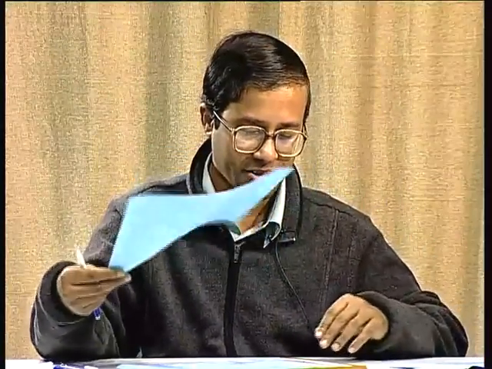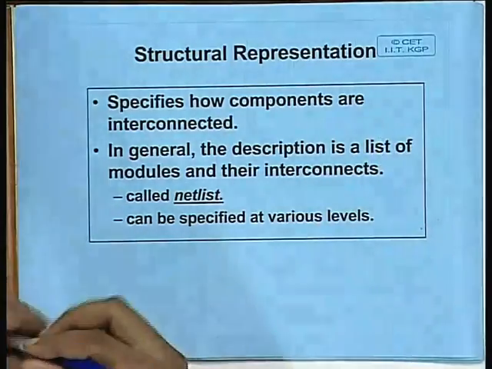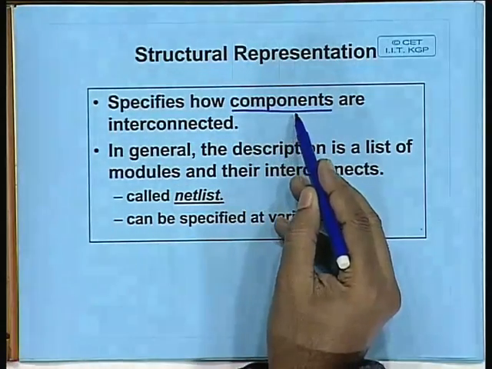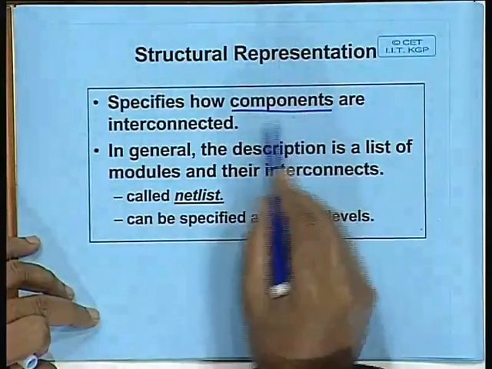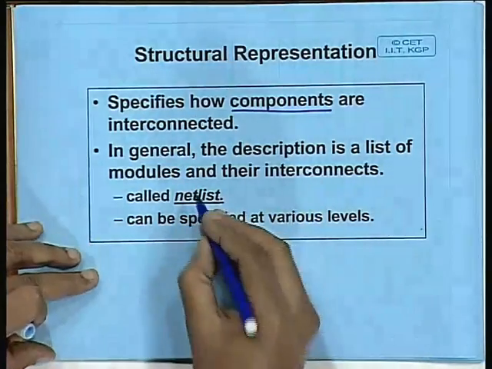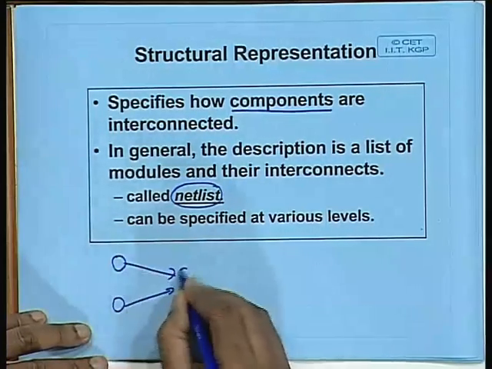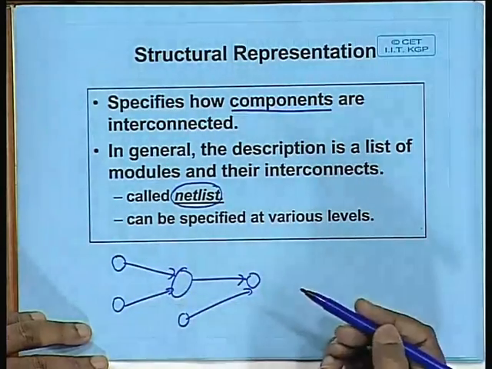Now, let us talk about structure. Now, in this structural representation, here we have some components. The kind of components we have depends on which level of design we are in. If we are at the logic level, our components are gates and flip-flops. If you are at the register transfer level, our components are ALUs, adders, multiplexers, etc. So, here you specify components and how they are interconnected. This interconnection is sometimes called a netlist. Netlist is nothing but a graph. You specify some nodes and their interconnection. Now, these nodes will be the components, these will be gates.